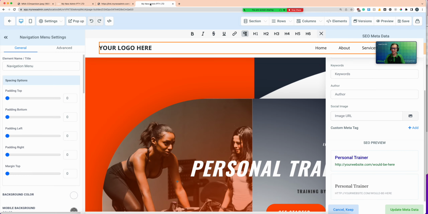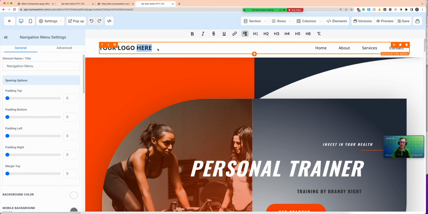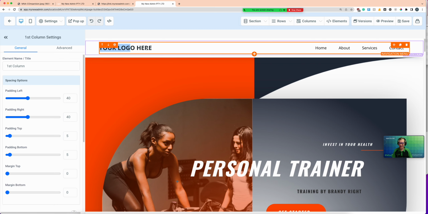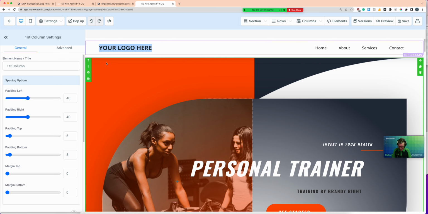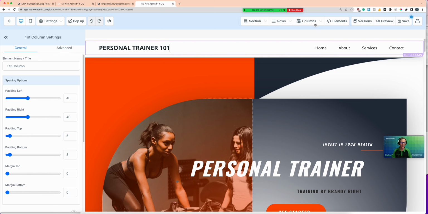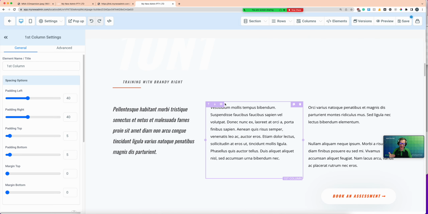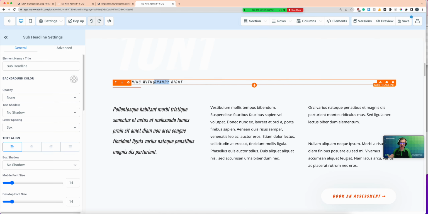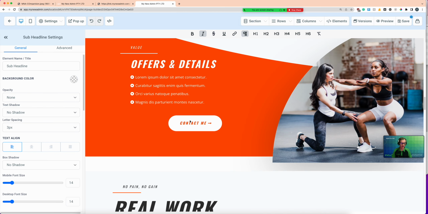So this is our funnel builder. Our funnel builder is essentially drag and drop, as I mentioned before. You can simply click to change your text. So you might be Personal Trainer 101. You can easily add elements, so basically add extra pictures, add colors, change the size of things that are there already, change the titles. You may want to have certain CTAs.